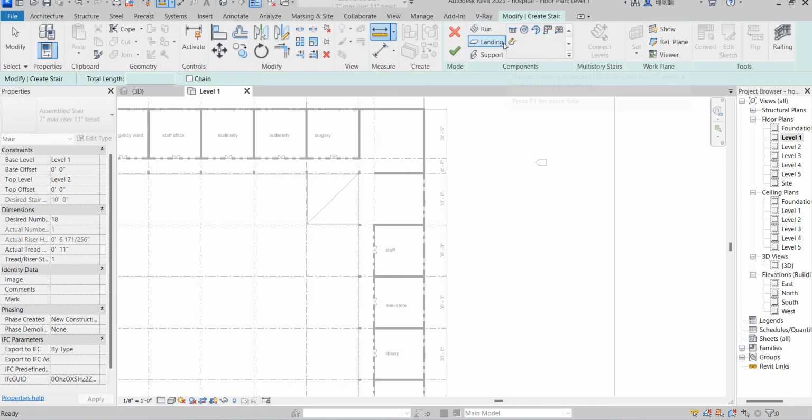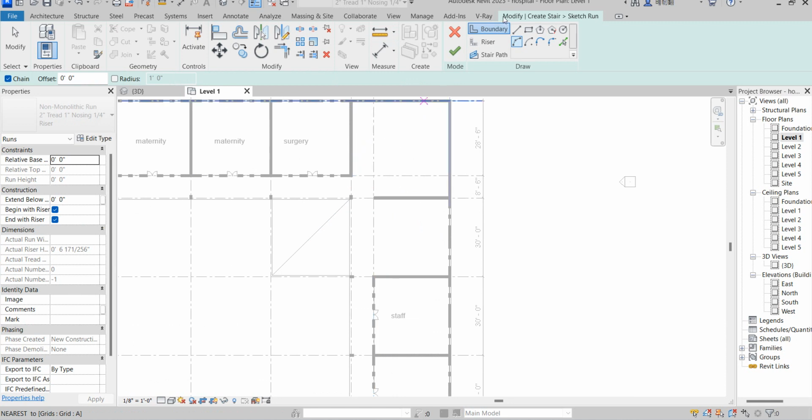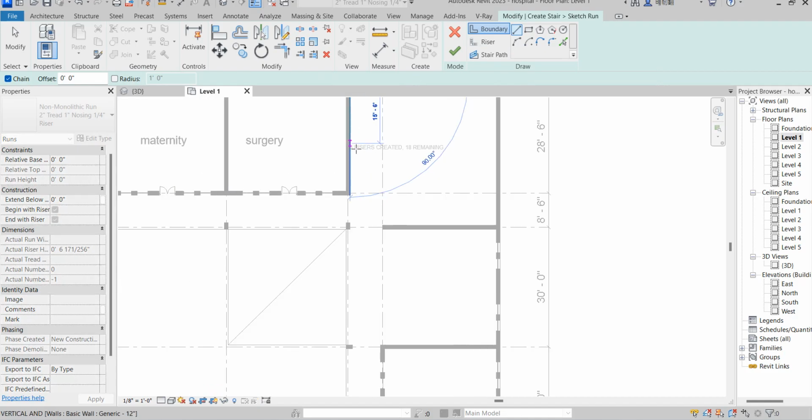So you click on the stair creating. Only what you just need is one. Then we repeat it for the remaining ones. So what would you do? You say boundary is necessary. So you click here and you draw it out.